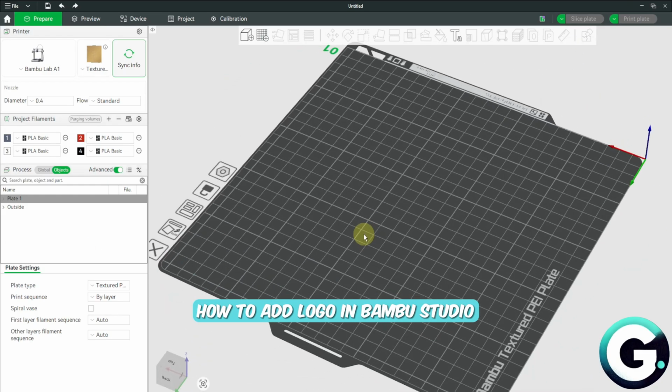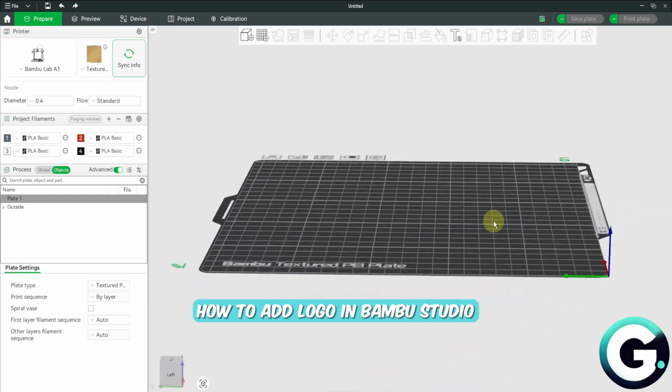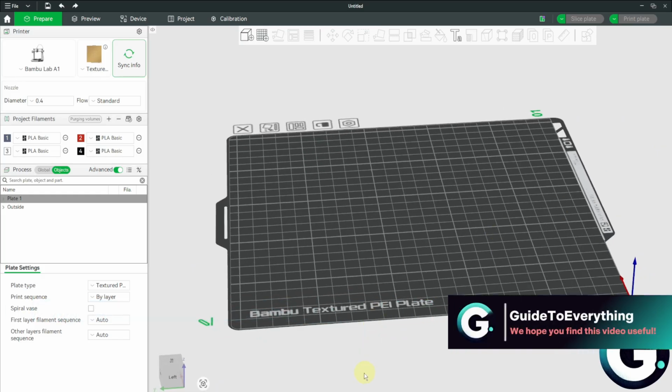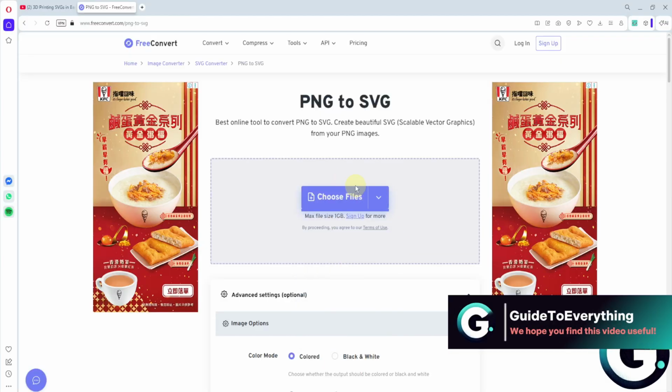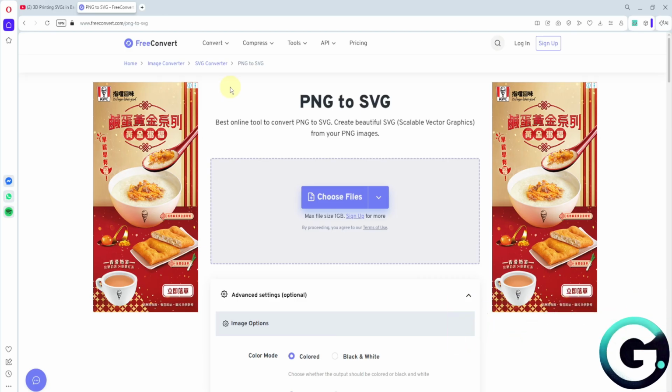In today's video, I'm going to show you how you can add a logo in Bambu Studio. So the first thing that you need is a PNG to SVG tool. Now you can just search it up on Google, and from there you then want to open up any website.